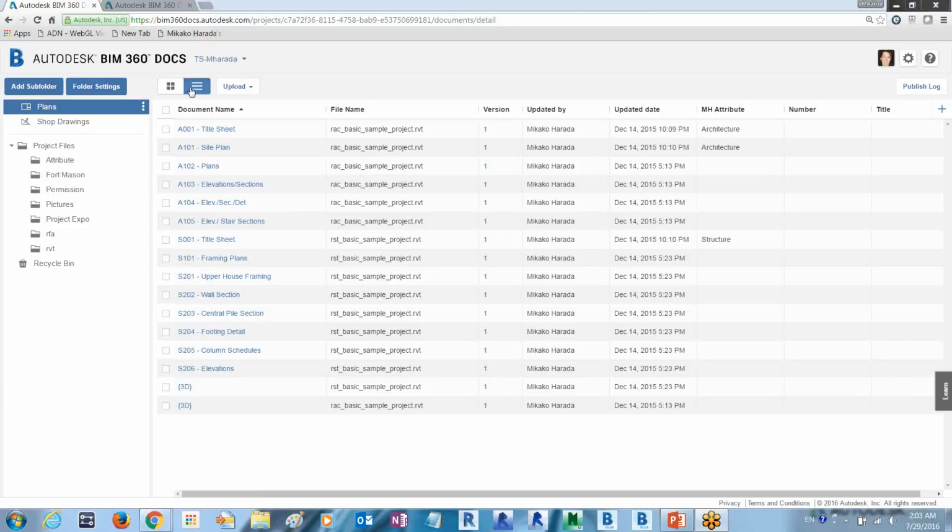Here you have two choices of view. Right now I'm showing a list view, which gives you the list of document names and file names, etc. In the case of Revit, one Revit file may have multiple sheets or documents, and these are listed here. In this example, I uploaded two Revit files, resulting in several views or documents.